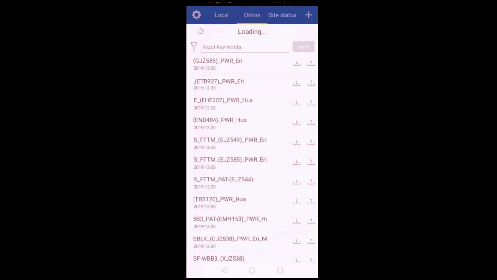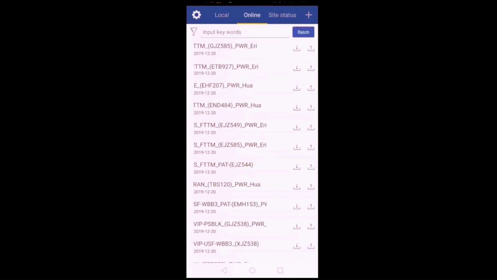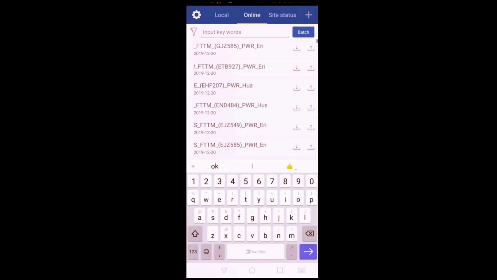Here it will take 2 to 3 minutes because the software is downloading all the site lists from the server. As you can see at the top, it is saying loading. It means that it is still downloading the site list from the server. Now the download is complete. Now we can search for the site whose configuration we want to download. Currently I am in the training center, so I will search for training center.